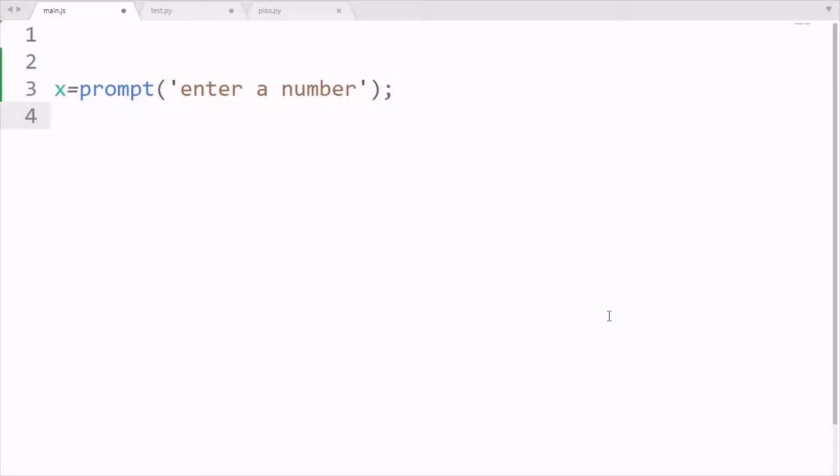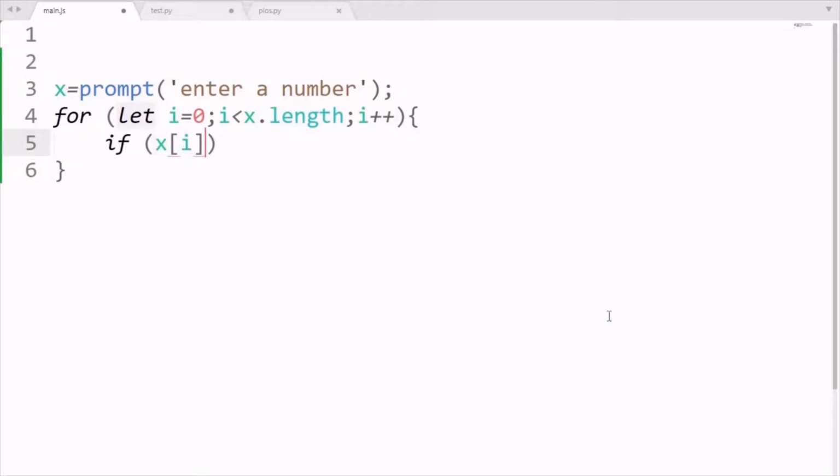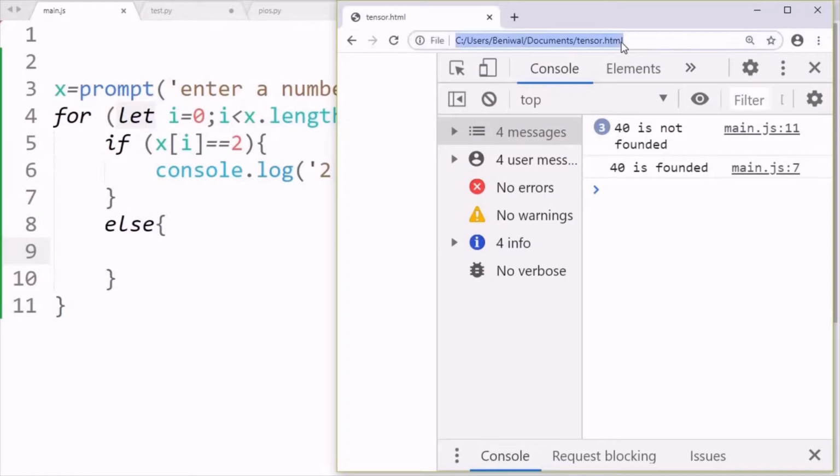Now let's apply a loop because x is a string. So for let i is equal to 0, i is less than x.length, which measures the length of the string, and i plus plus, that means every time one step. And now we use an if condition. So if x index position i is equal to 2, then we will print the message 2 is there. And if we don't use the break statement, I will show you what we get. Maybe not an error, but not the desired output.